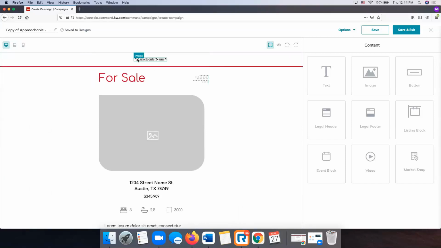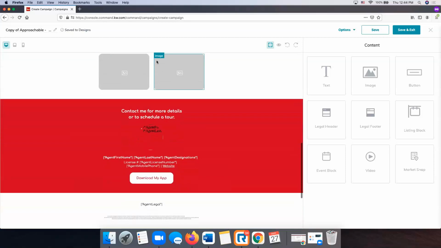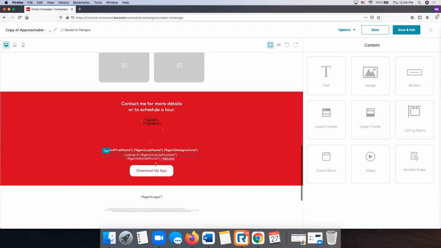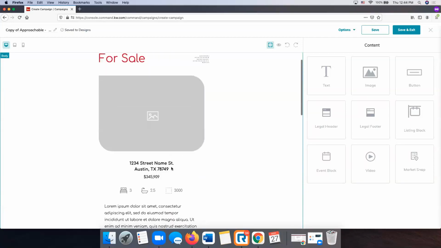So I do want to point out anything with text that has the bars and the asterisks, that means it's going to auto-populate for us. So this stuff down here, this is going to pull from our marketing profile. So we actually don't need to edit that. All of this down here, that's going to generate for us.